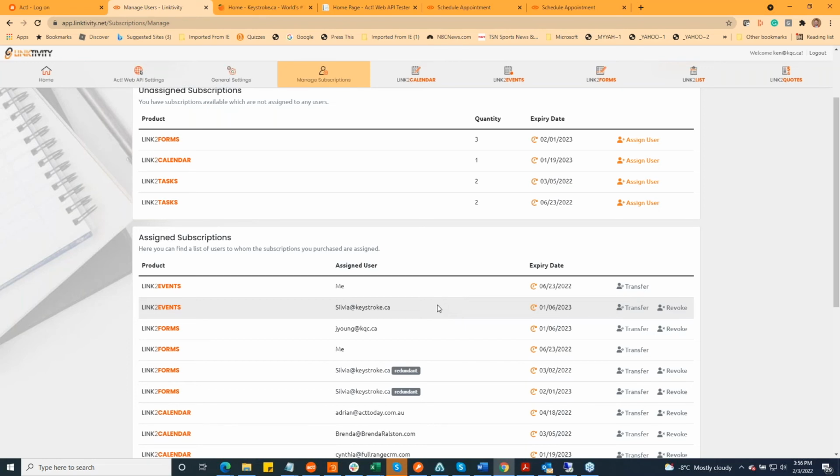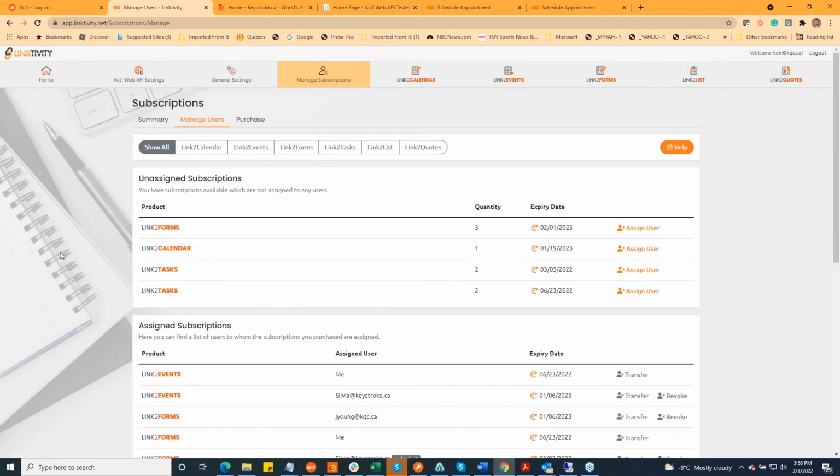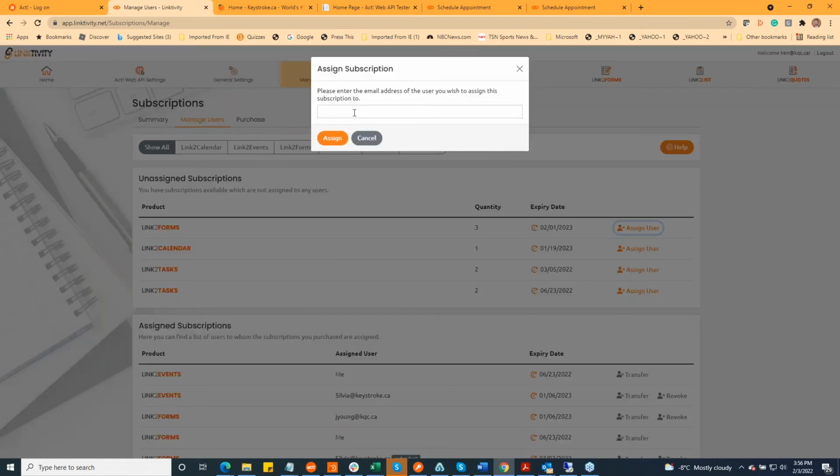Now, managing users, again, is really important for administrators and resellers, where you can actually see the names that things are assigned to. The first section is the unassigned subscriptions, where you have purchased subscriptions that have not been assigned that you can apply. So we've got a couple of people started this week. I can click on assign if I wanted them to have Link to Forms. I would put in their email address and click on assign. And as long as they had a trial account, that would then become a fully paid subscription.